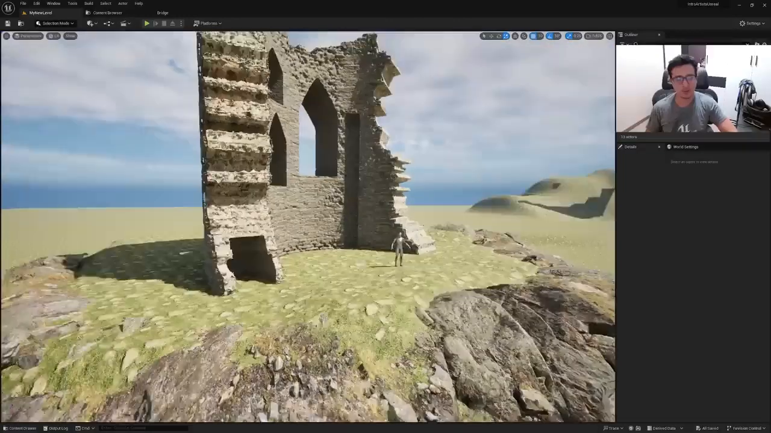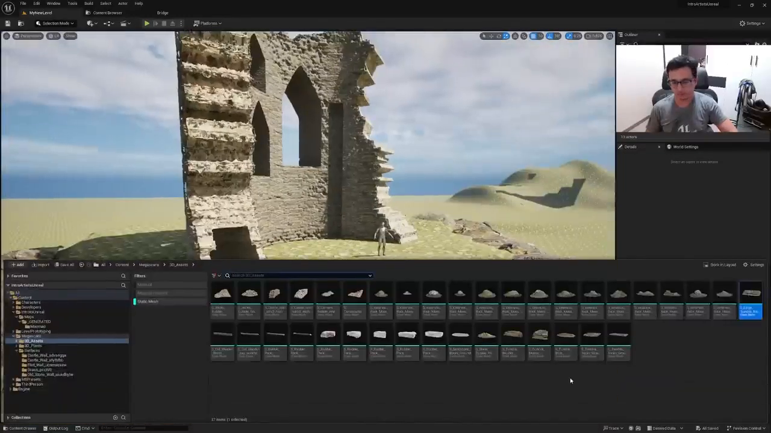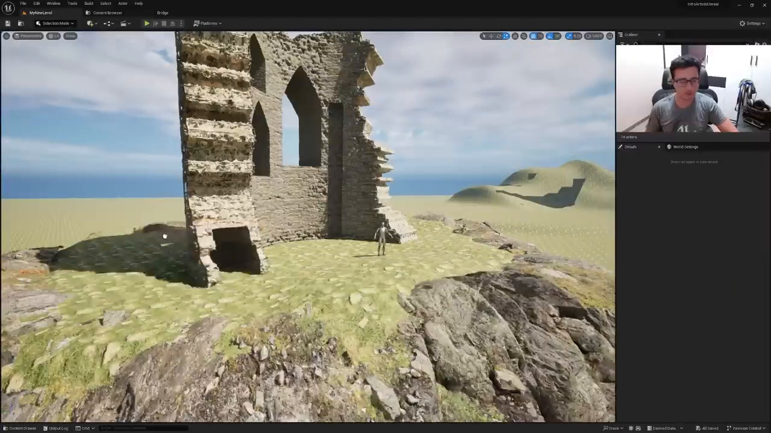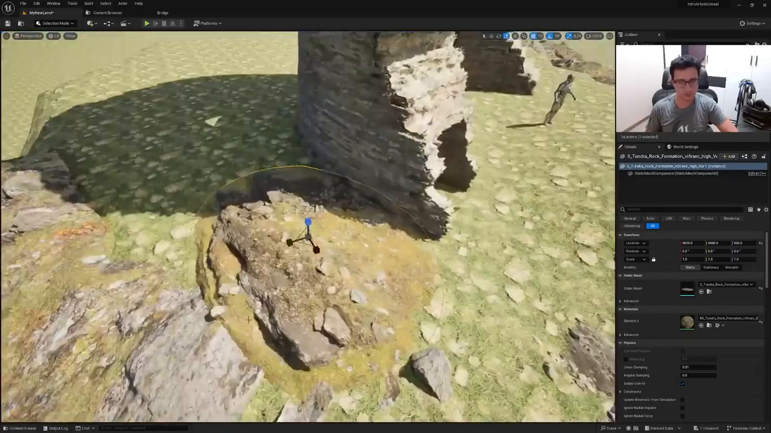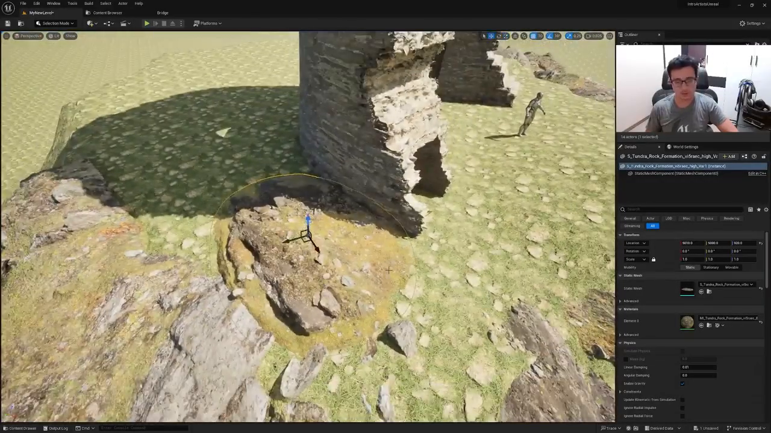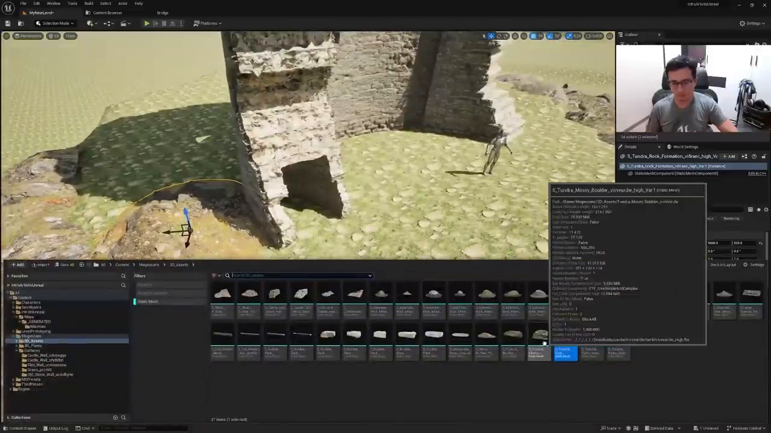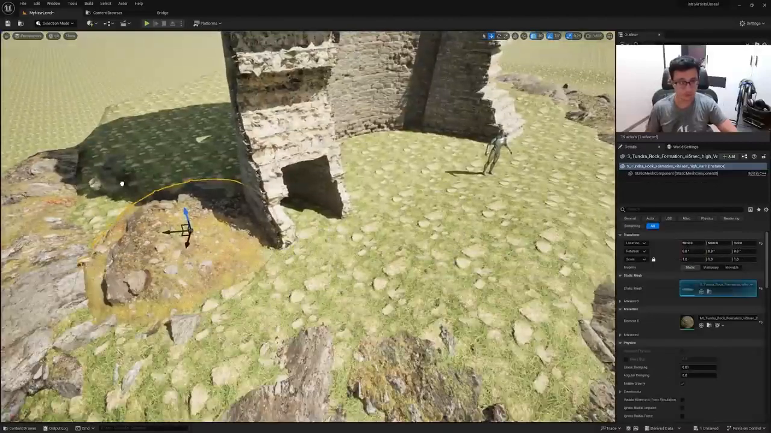Back to this environment. Let's just add some ground. I have a bunch of assets here that we can use for ground. So let's just drag and drop and see what they do. So I have this one that you can just put in the ground here. You have this one, a bunch of rocks.